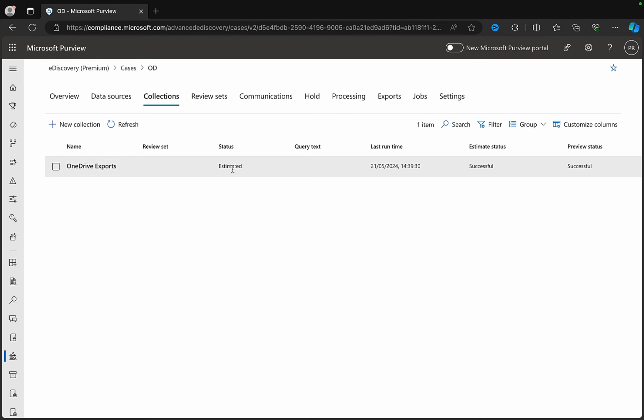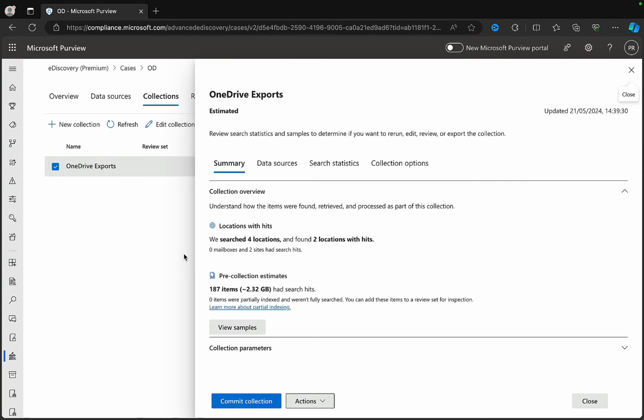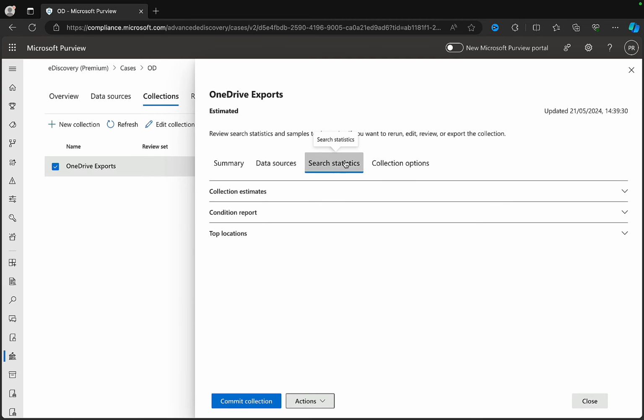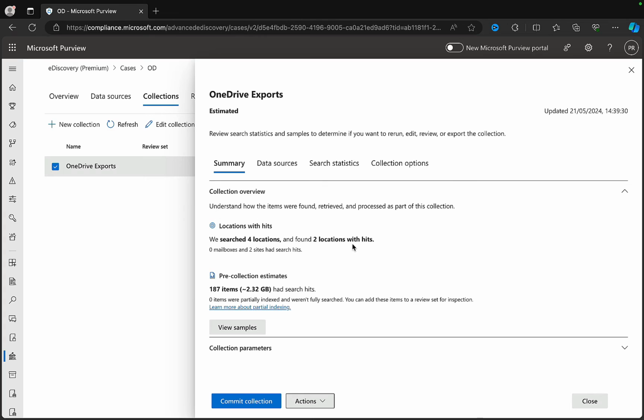We can see the status is estimated here. We can see the preview status is successful. If we go into the collection now, we get some summaries and statistics. We can see the data sources that have been included, which we can see are correct. We can see the search statistics, collection options, and so on and so forth.